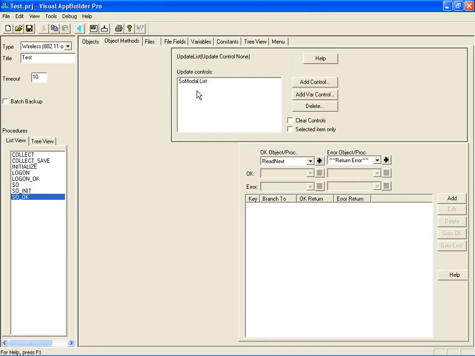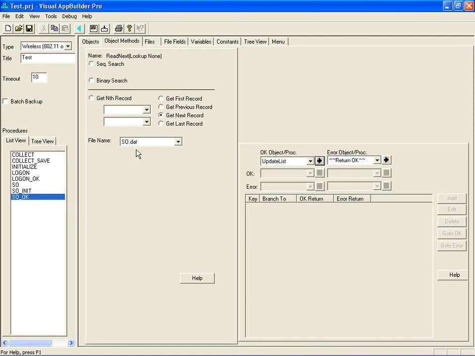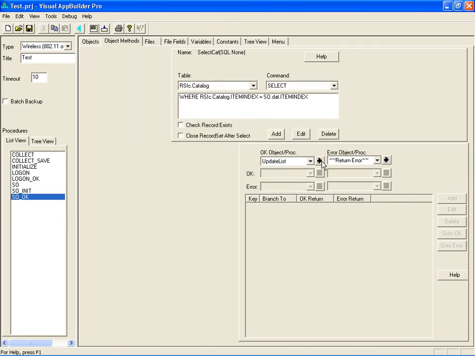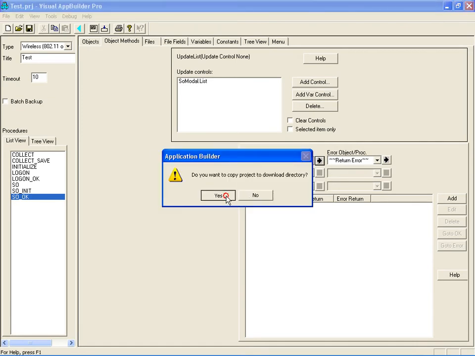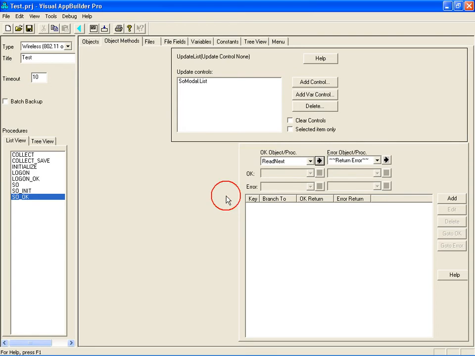Now when we update the list, one of the things that it will be updating is the catalog item column instead of taking the item ID directly out of the sales order, the so.dat. And so after we read the next record, we'll do the same thing again. We'll select the catalog before updating the list again. So now let's go ahead and run this quickly so we can see the effect that that has.